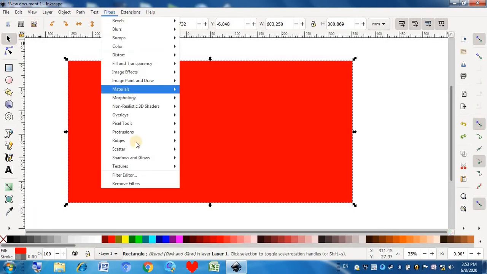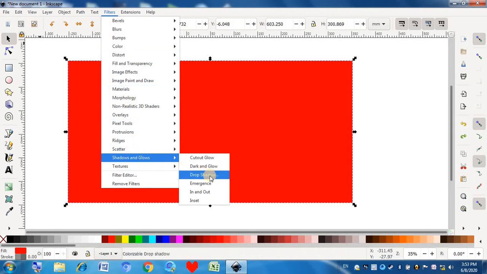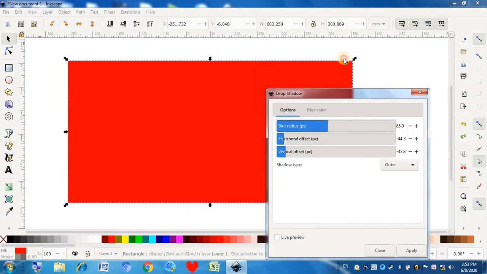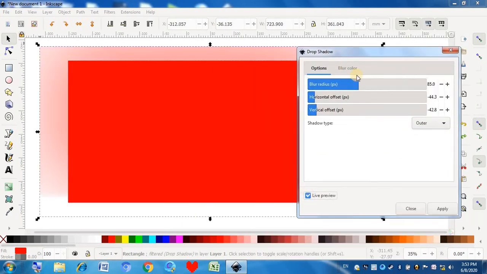Next one, filters, shadows and glows, drop shadow. So it's like a sun. This is the object, the sun is above it and its shadow looks like that. If you increase the horizontal, the shadow will move to the right. If you decrease it, it will move to the left.